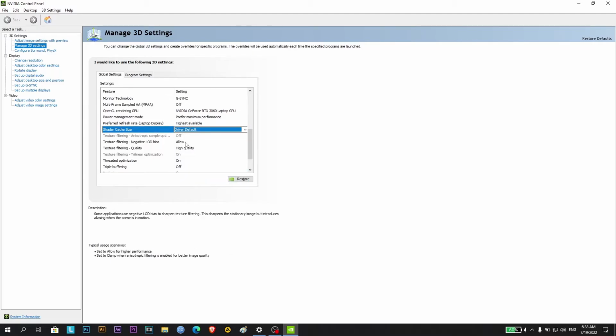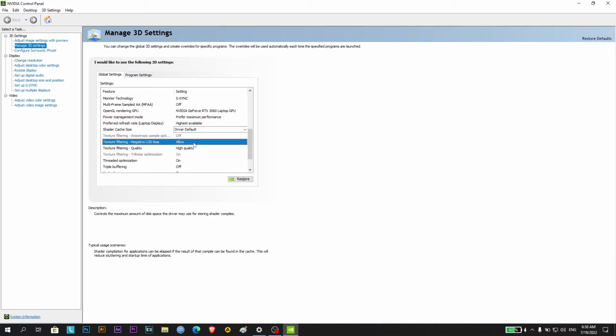Texture filtering negative LOD bias. It changes your level of detail. If you set it to allow, it makes far objects blurrier and slightly increases FPS in this case. If you set it to clamp, it gives you a depth of details for far objects and slightly decreases FPS. It's up to you to set it as you like. I set it to allow since I like more FPS.